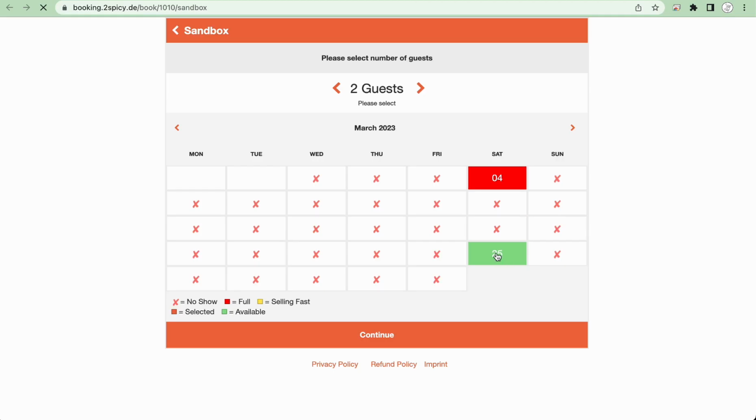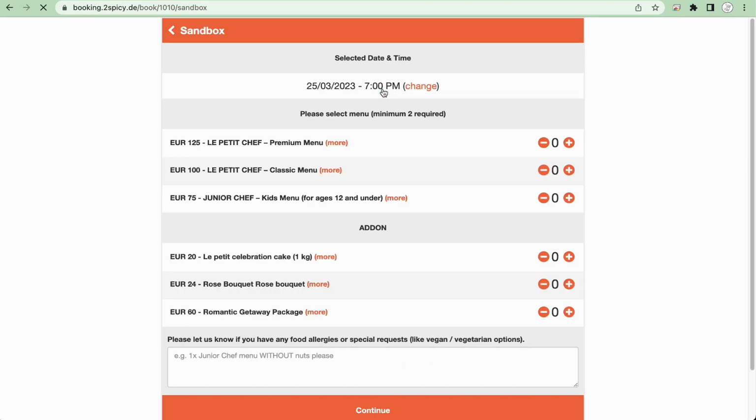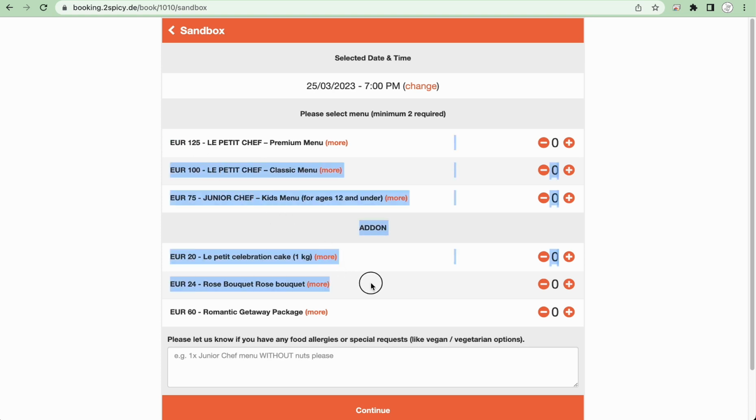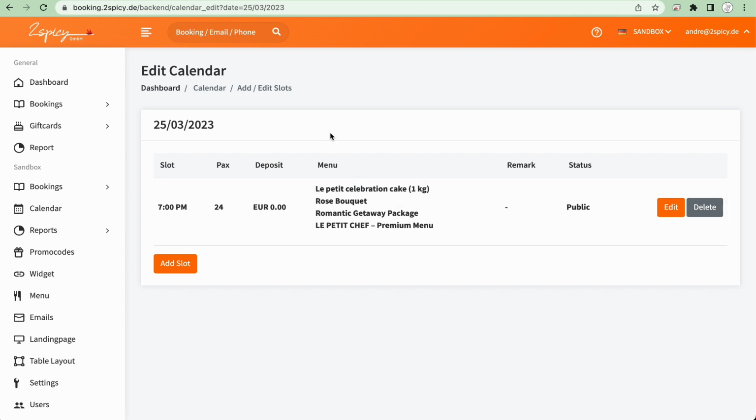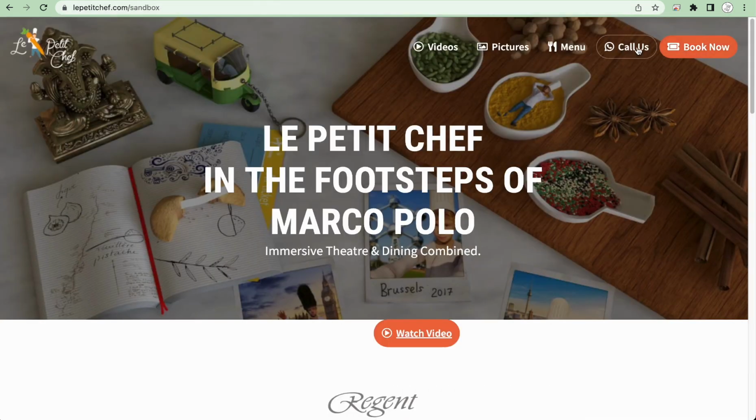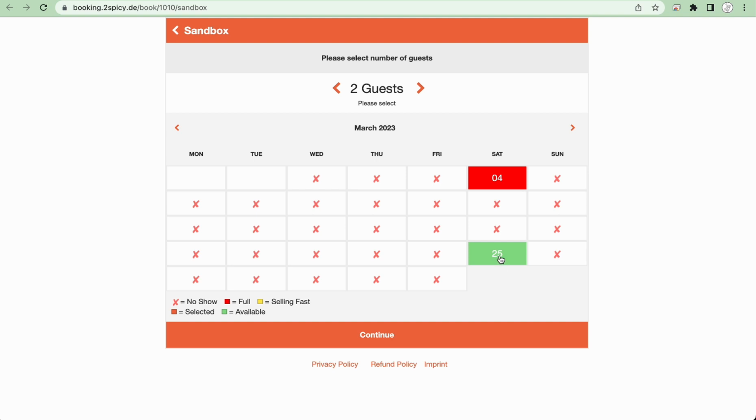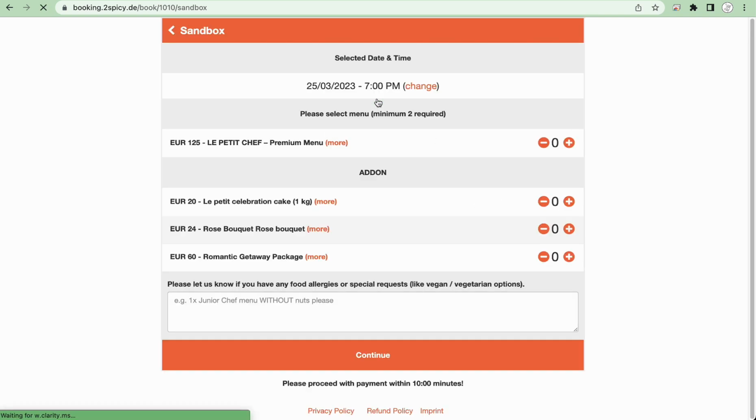So the session on the 25th of March at the moment gives me the option to choose 3 different menus and 3 different add-ons. But now I exclude the classic menu and I exclude the kids menu. So I click on save. So let's close this and load it again. Let's click on the 25th, 7 p.m. and voila, you see, now there is no more kids menu and no more classic menu.